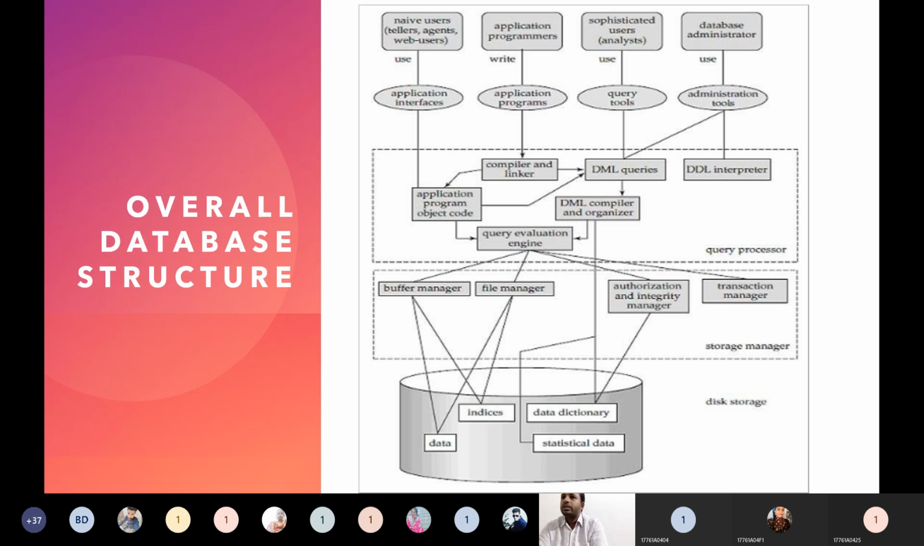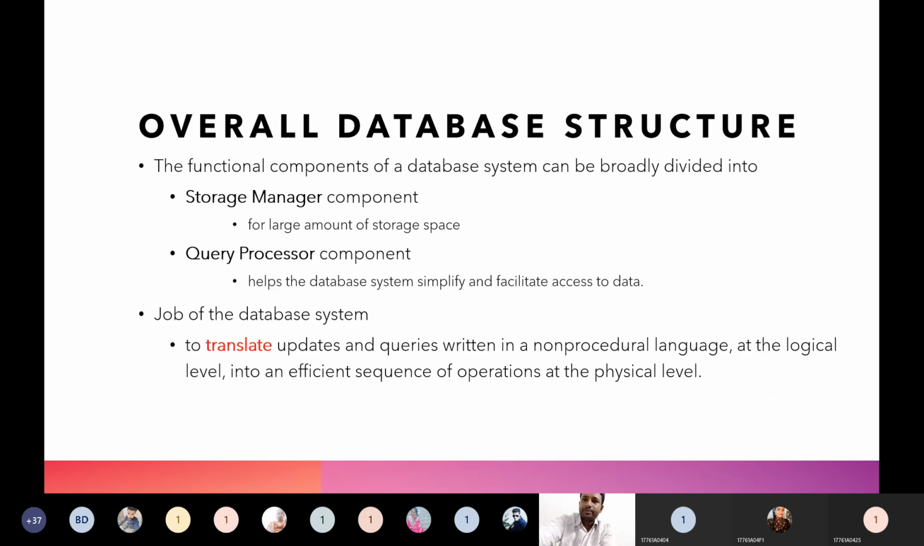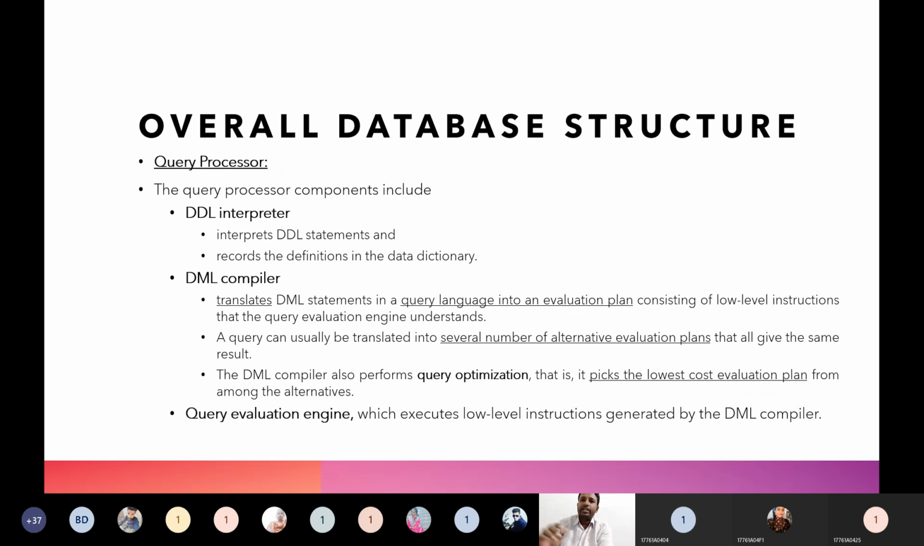I think in this diagram it is not given properly, so I'll check that. But the main point here is that DDL statements will be interpreted by the DDL interpreter, and it will put that in a data dictionary within disk storage. That is the job of the DDL interpreter.